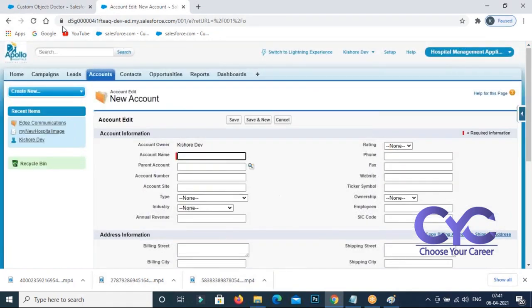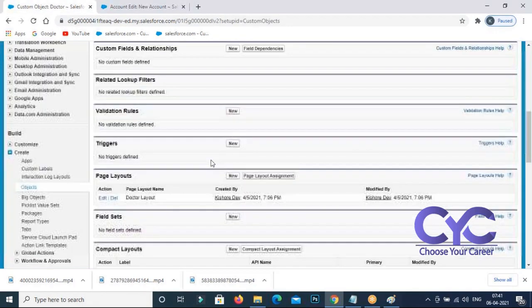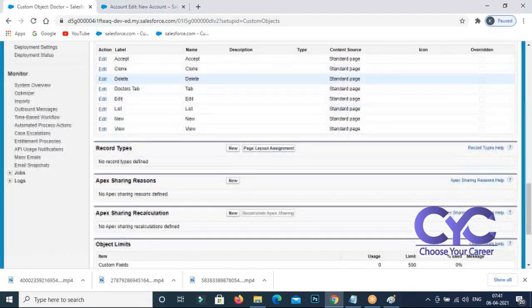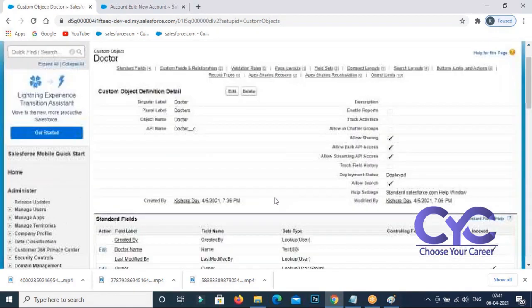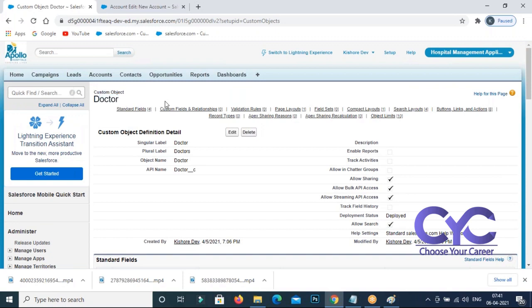How many fields can you create in our object? Come down in our object here. See, custom fields, we can create up to 500. More than 500 fields you can create in our object. That is about the object, the doctor object. You need to create the object like this.